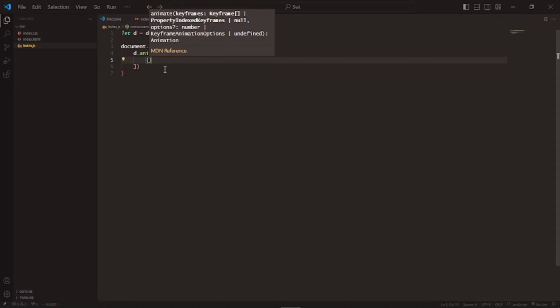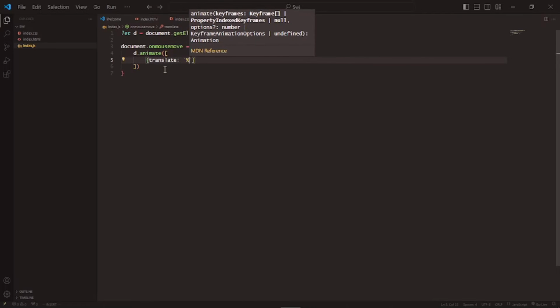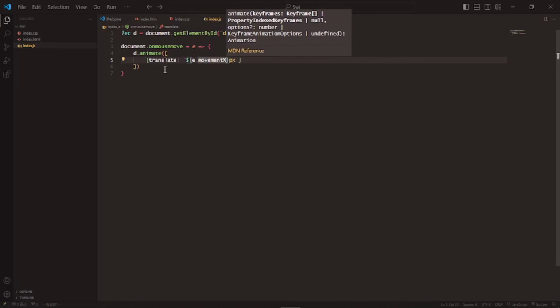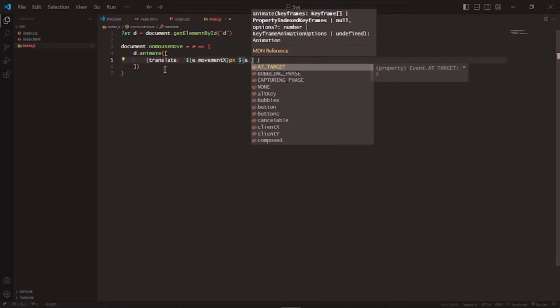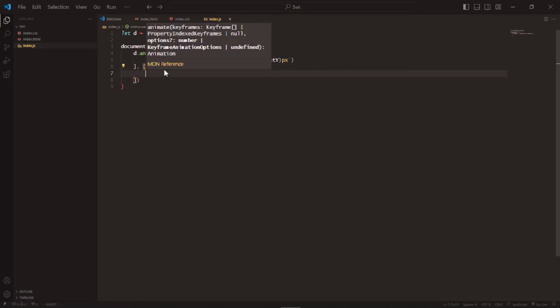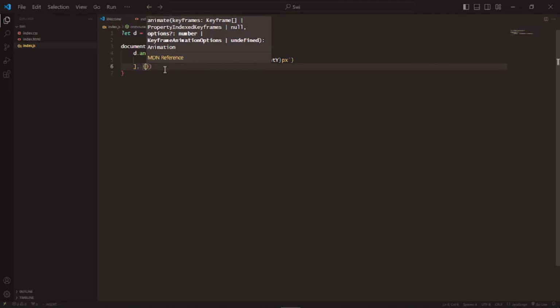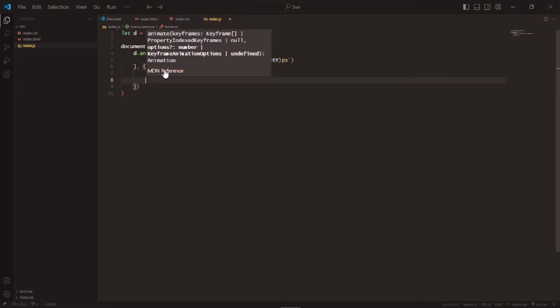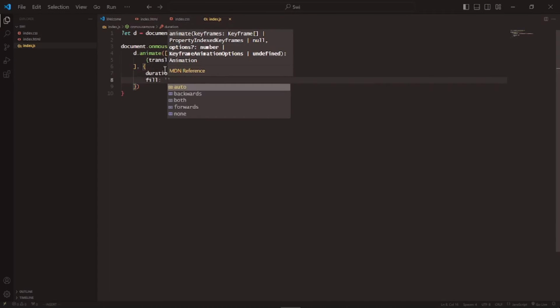Then I'm going to set the keyframes. Translate is equal to dollar sign e.movementX px, and then e.movementY px. Okay. And then now I'm going to set the duration to 1000, and maybe I set the fill to forwards.